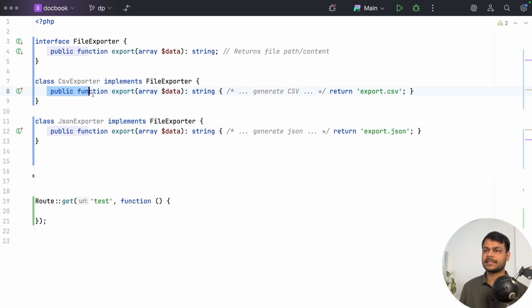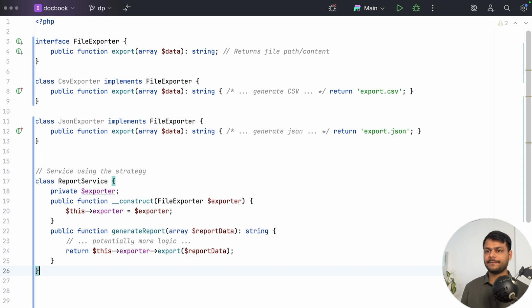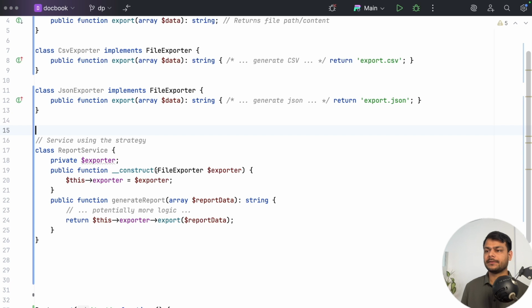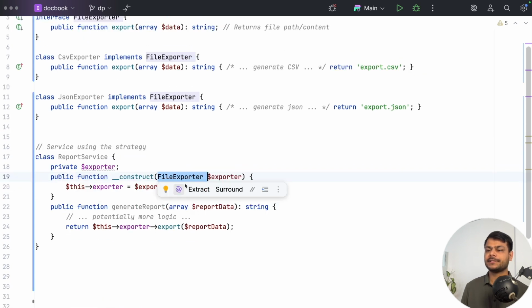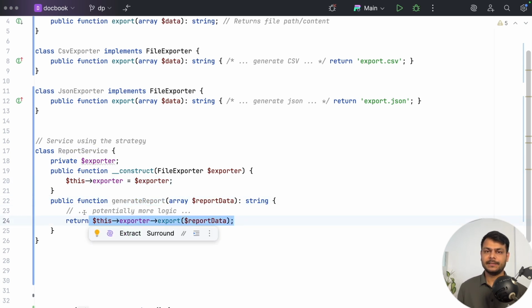So all logic will go inside these individual classes, and during runtime we will decide which algorithm to use according to file type. So if the user wants to export as CSV, they will click export as CSV. Then we need to decide, we need to hook in this class. So let's say we have another service, report service, which is using all these strategies, and in report service we accept the file exporter, our interface, and whenever we call generate report, it should export in the proper file format.